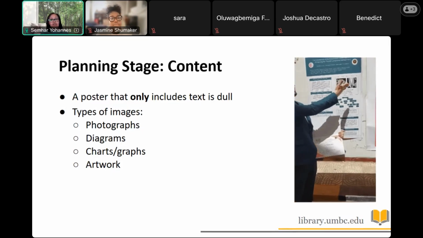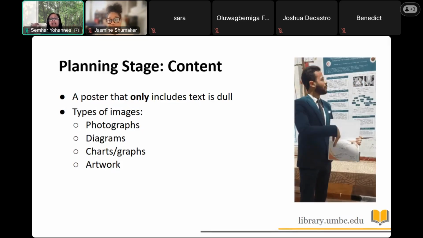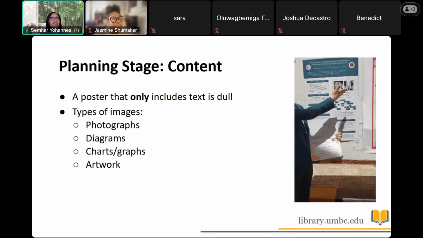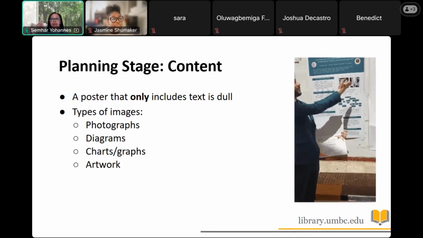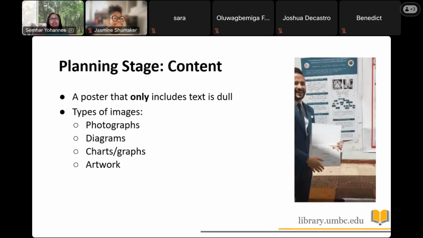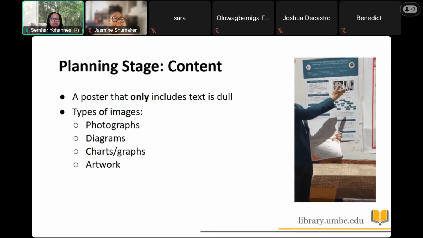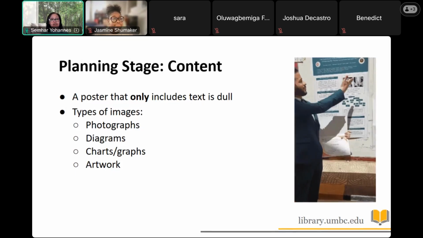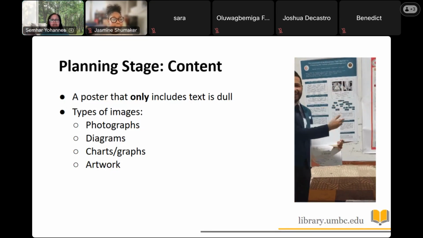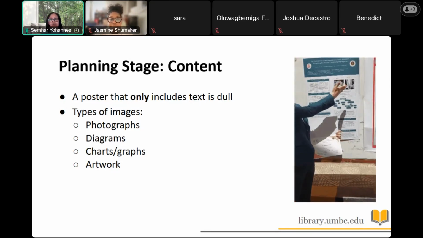Another thing when it comes to content, a text-heavy poster is incredibly dull. People are going to walk right by it, or if this is an online conference, people are simply going to hit next when they see your poster. So you need to add some images, and different types of images include the following: photographs, charts, artwork, etc. The logo.